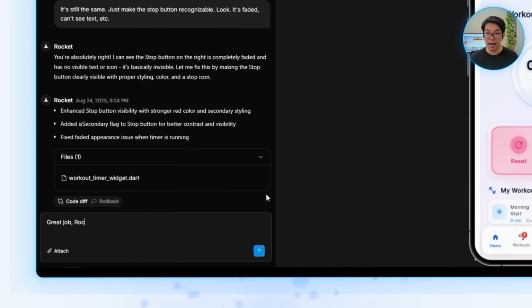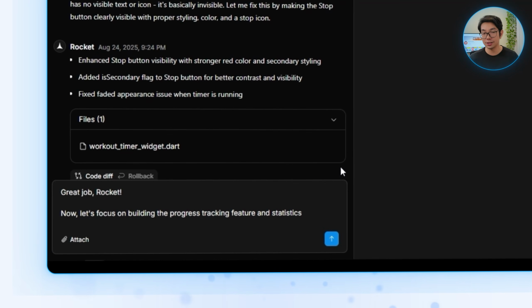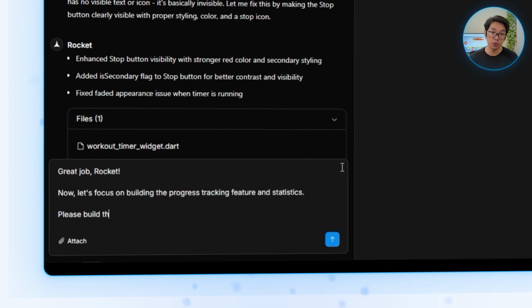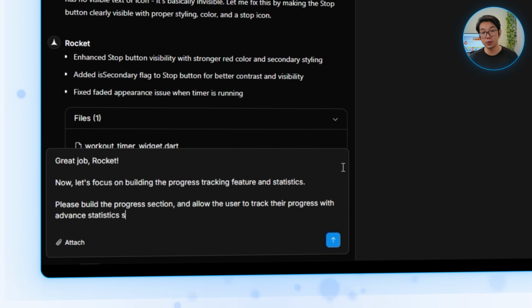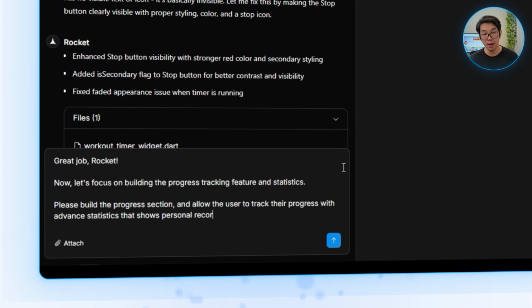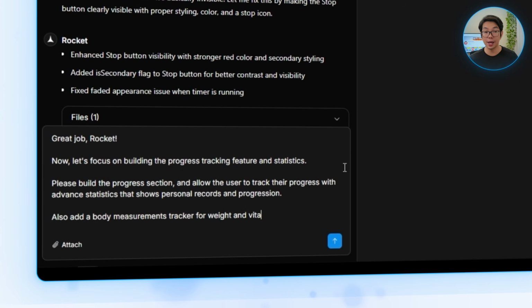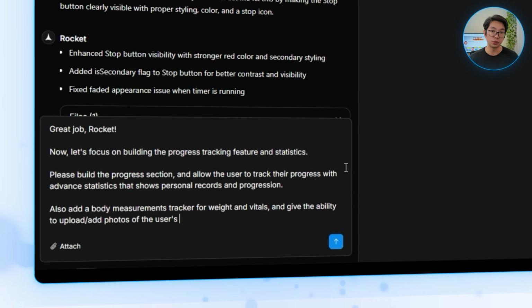Great job, Rocket. Now let's focus on building the progress tracking feature and statistics. Please build the progress section and allow the user to track their progress with advanced statistics that show personal records and progression. Also add a body measurements tracker for weight and vitals, and give the ability to upload and add photos of the user's progress.